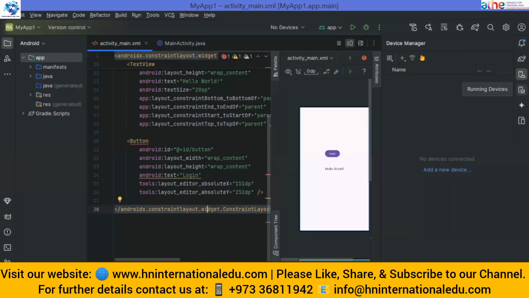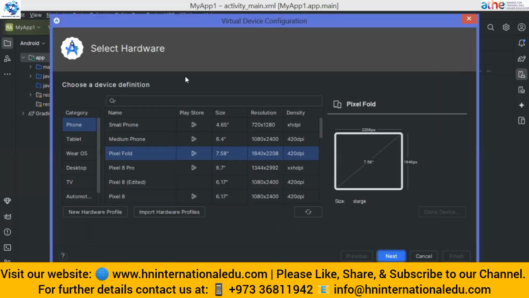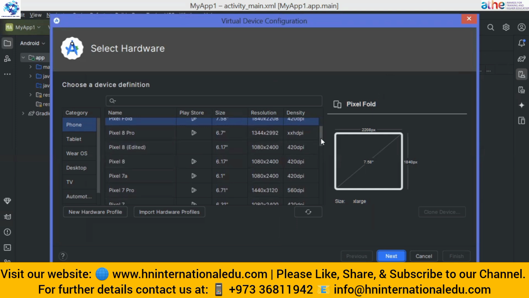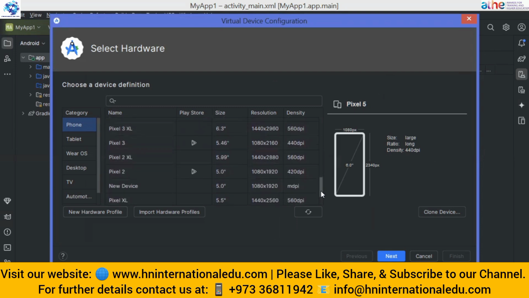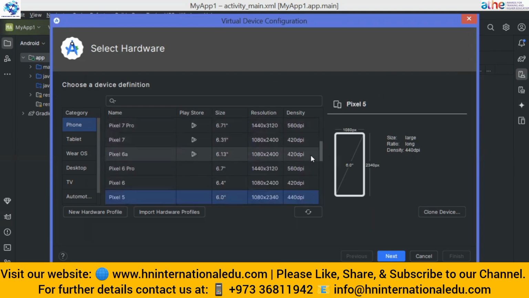And for running the program, if you want to run the program on this computer, you have to install the virtual machine here. So you can go to this device manager option, then click on plus button, create virtual device, and then select the options. Okay, you can select from here. Phone you have to select, then you have to select the Pixel 5. Okay, I don't know which Windows you have on your computer. If you have Windows 10, then you can select Pixel 5. We have selected the Pixel 5.